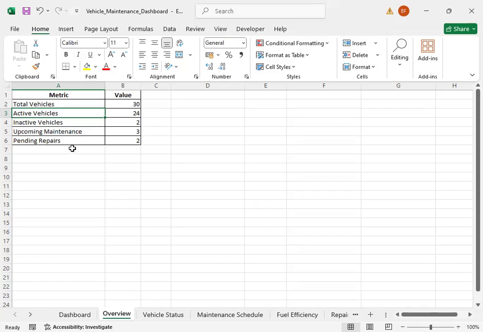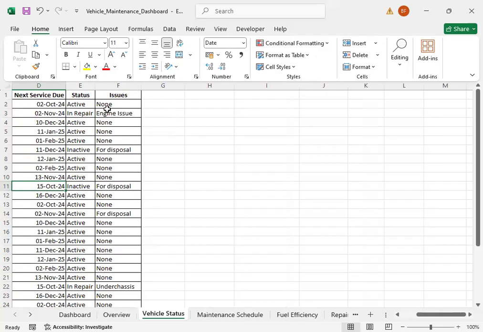So as I've said, I've already created different worksheets. One is overview and the other one is vehicle status. In this status sheet I have listed down the vehicles, whether they are active or inactive, and the next service due date is also listed here. I have listed some issues, whether the vehicle is having some issues or has no issues.